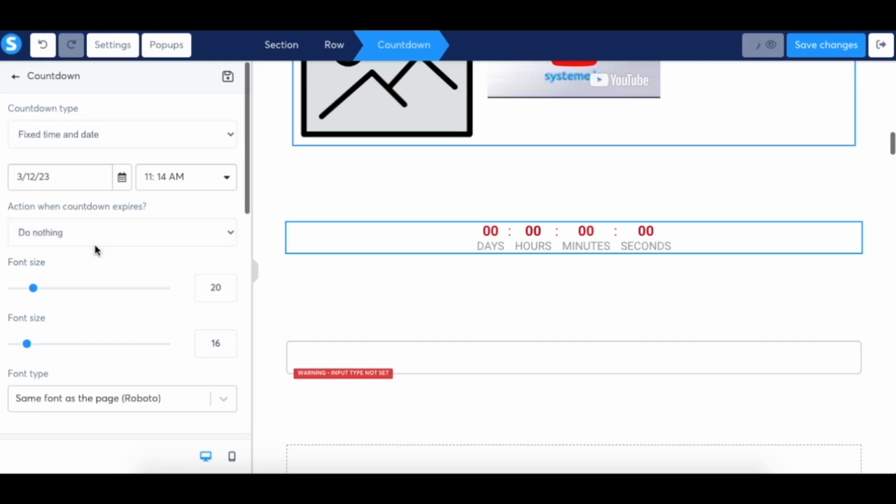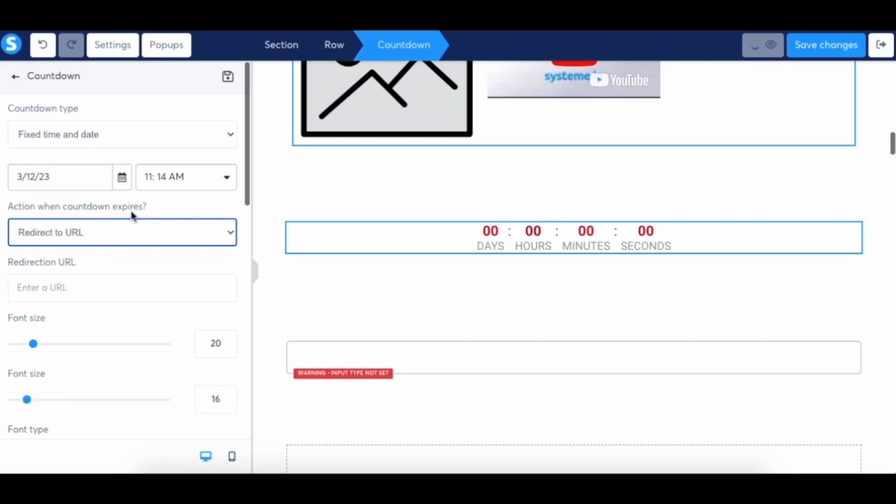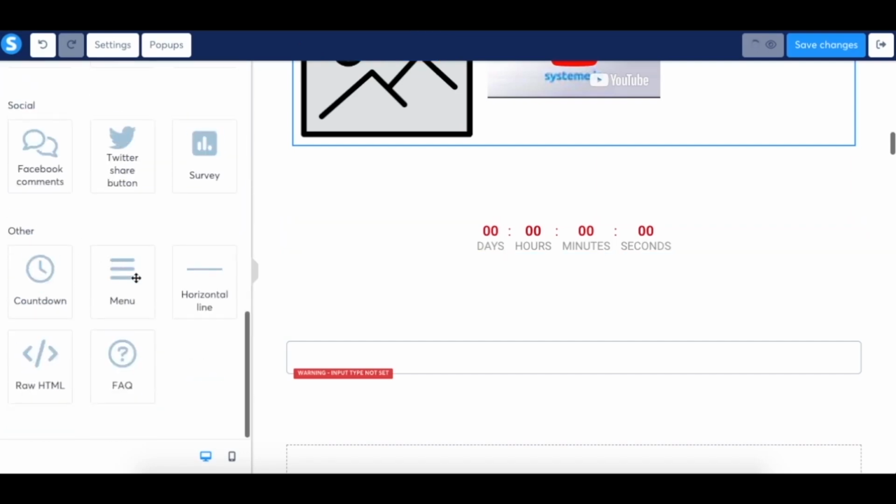So for example, let's say you're live launching a course and you're running an early bird sale that will end on a fixed date. You can set this date and then redirect them to another page, a different URL, where you let them know that the promotion or the sale has expired. Next, we have the menu element.